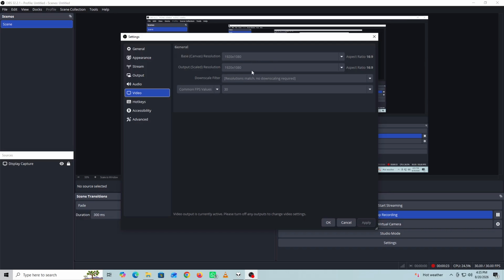Next, choose your output resolution. If your computer is powerful enough, you can keep it at 1920 by 1080. If you're experiencing lag or performance issues, reducing it to 1280 by 720 can make OBS run more smoothly.